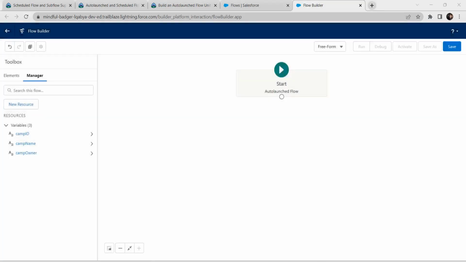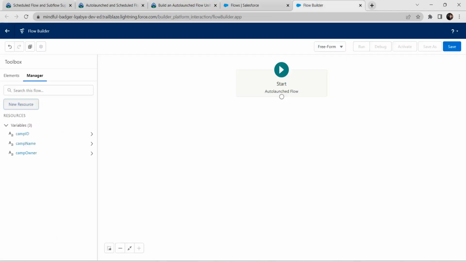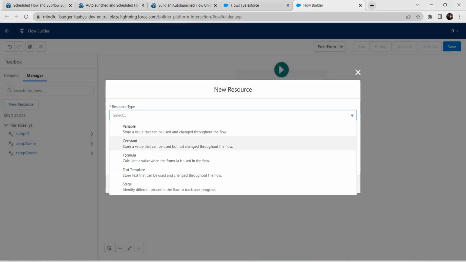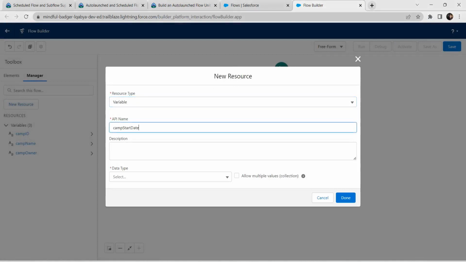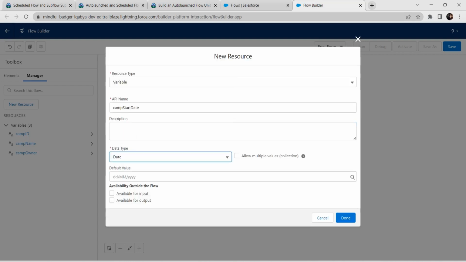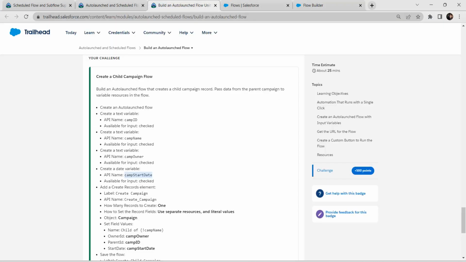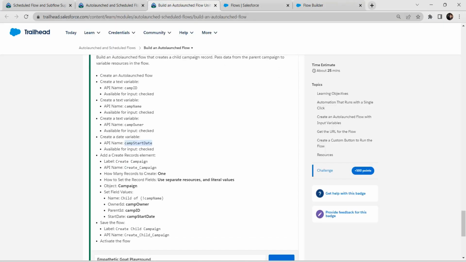Click on done. As a next step we are going to create one date variable. So copy this API name and click on new resource. For resource type we are going to provide variable. For API name we are going to give camp start date. For data type give date, followed by checking available for input. Click on done. So guys, we have successfully created 4 variables over here. Let's go to our next step, which is to create a record. So copy this label.